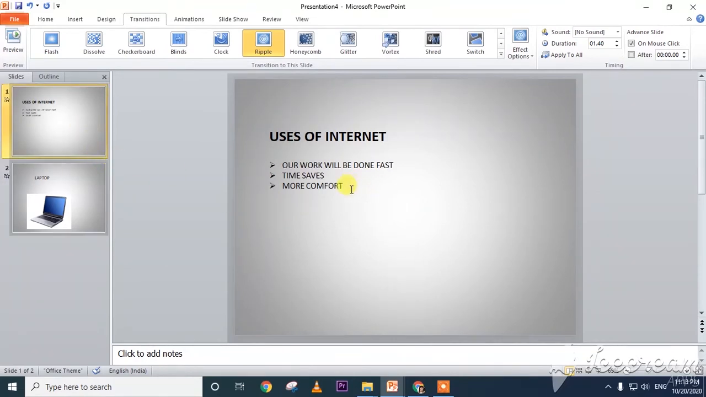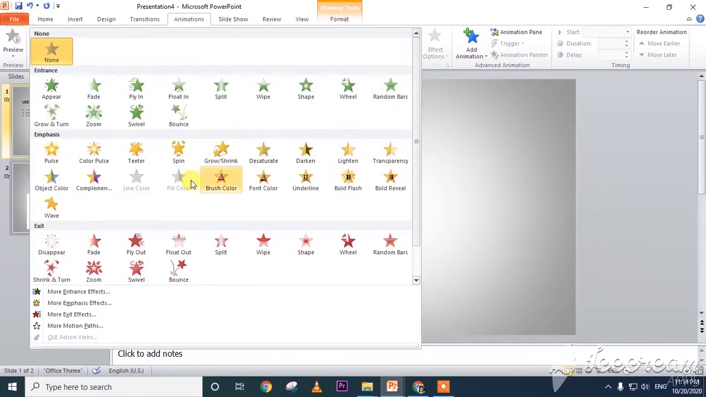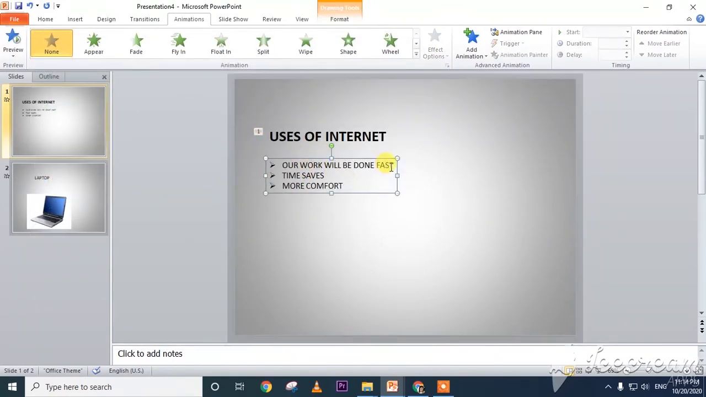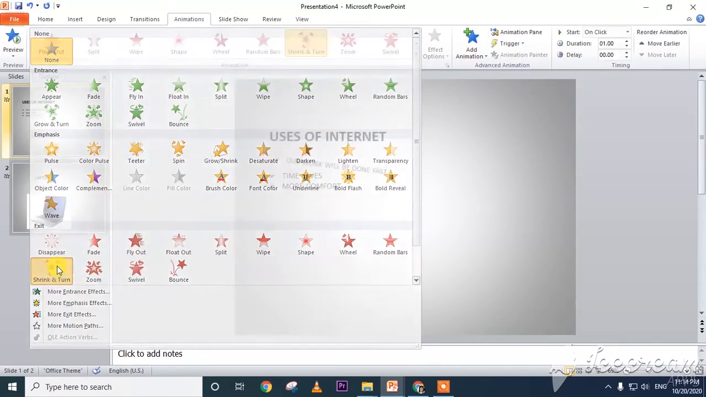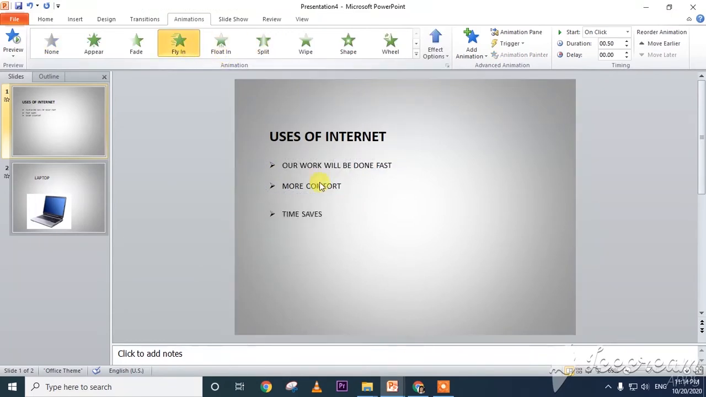Now, what is custom animation? As we discussed, we can give an animation to every text in your presentation. For example, I selected this one. Now there are animations here. Select the text here. Now let us see, we'll have this Grow and Shrink. See, in this way it will come. Now I'll select this one also. Next one, this one should come like this. Next, Time Saves, I'll select this one and Fly In. Next, this one, it will be Float.